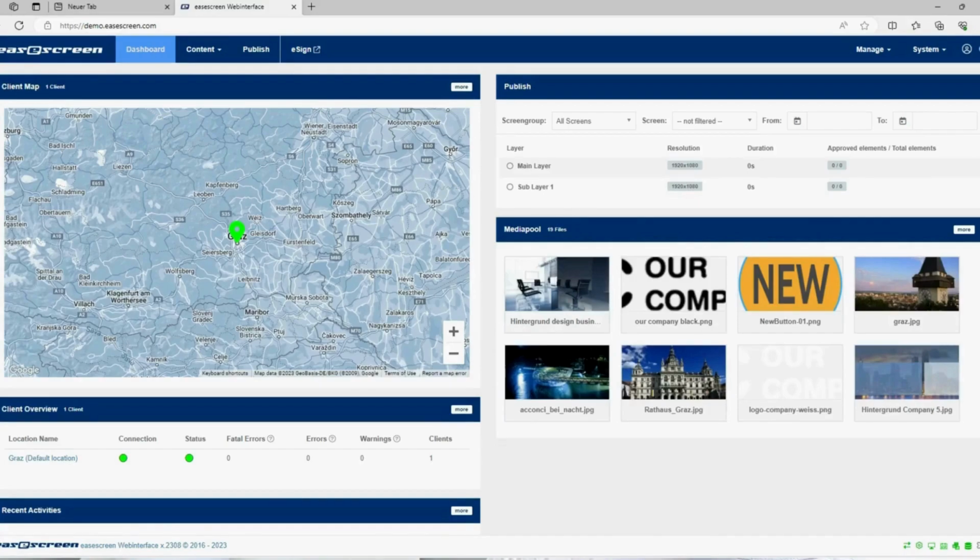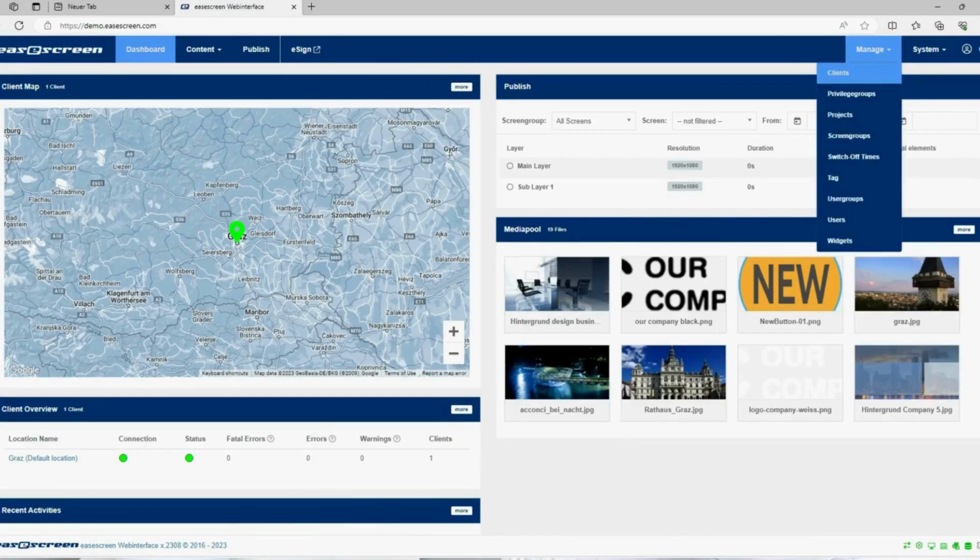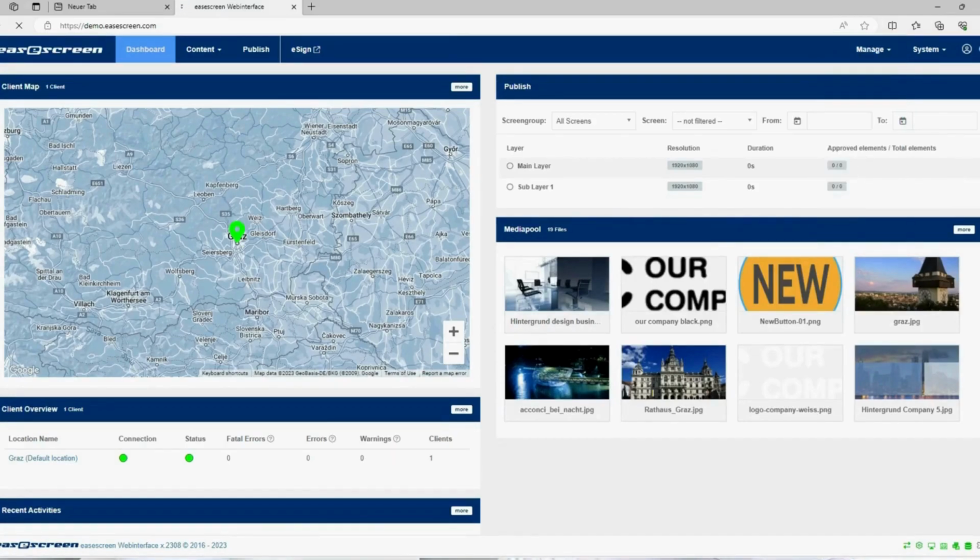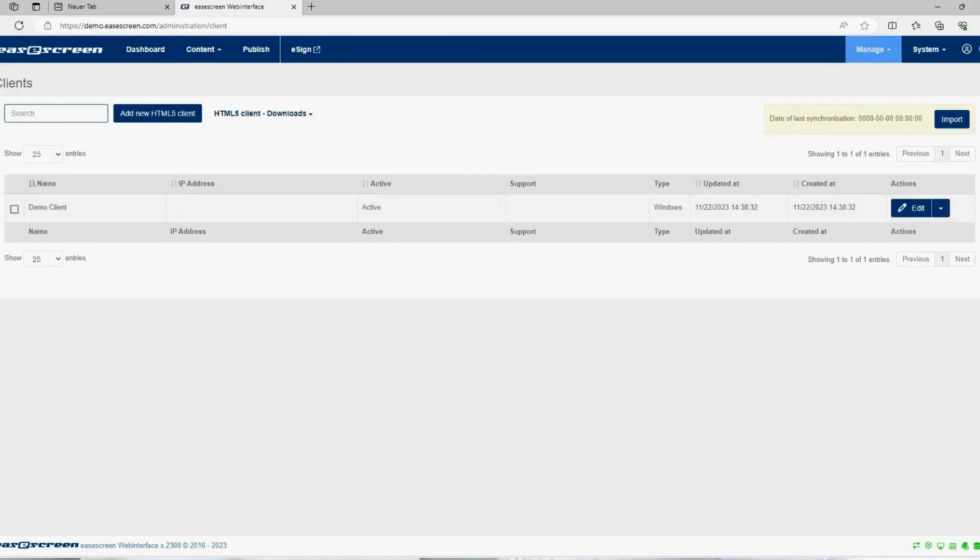We already have a fake client we see here in our map, but let's start by adding a real client now. To add a real client, we go to Manage, and here at Manage we find the Clients menu point, and in the Clients menu point I can now add an HTML5 client.